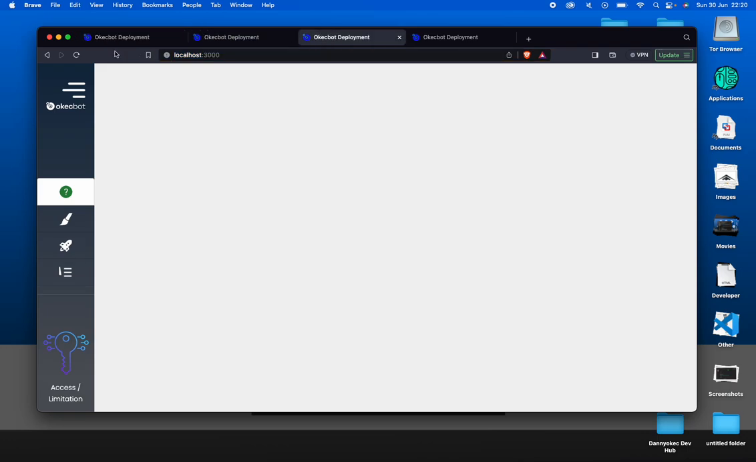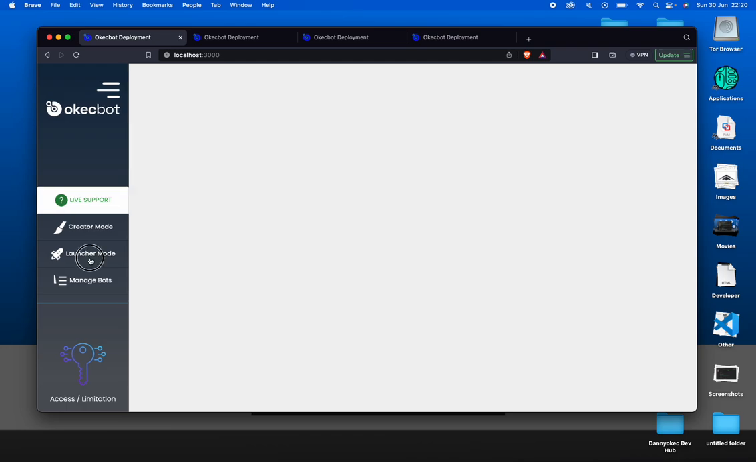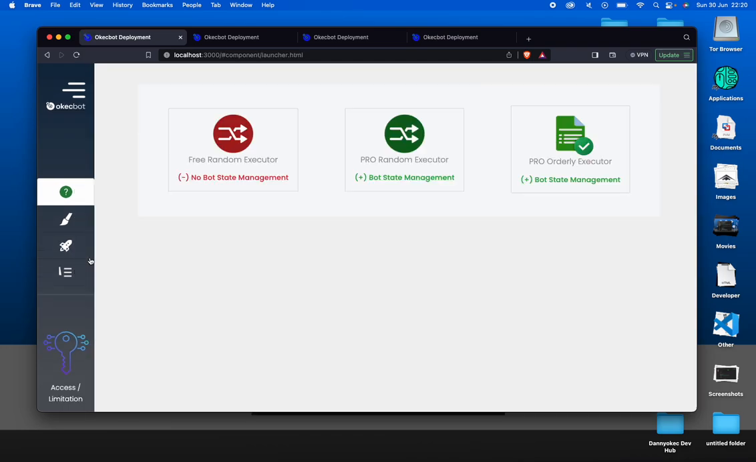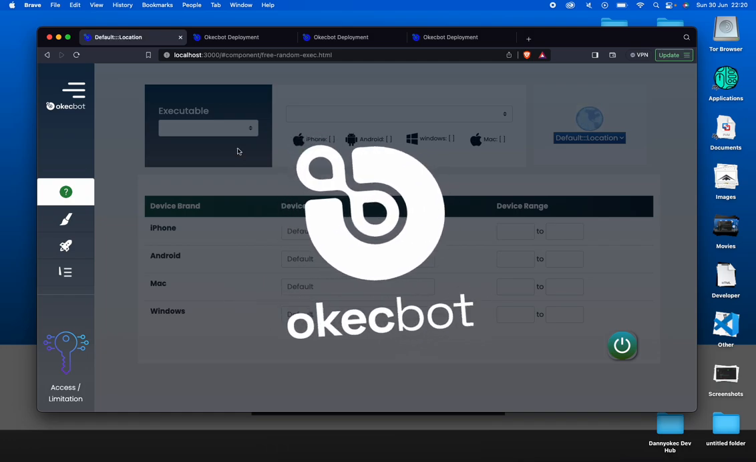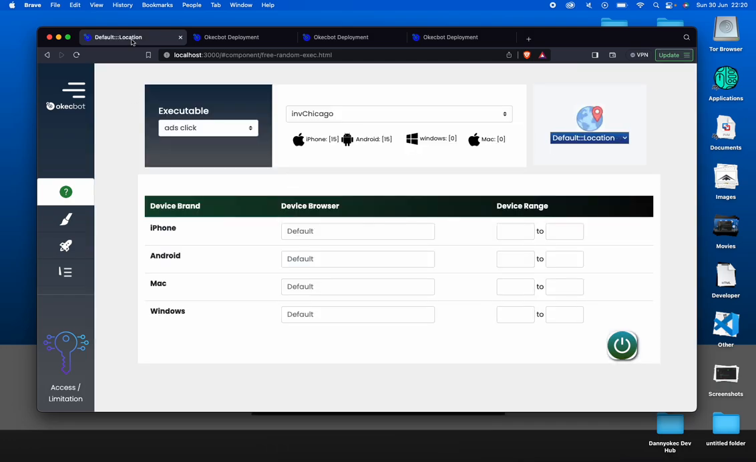This simply means that on this tab 1, I could, for instance, head over to launcher mode. On the launcher mode, I'll click on free random executor. And now I'm on this free random executor, practically here on this first tab. I can decide to change this default location to UK. Now this tab will now be UK.